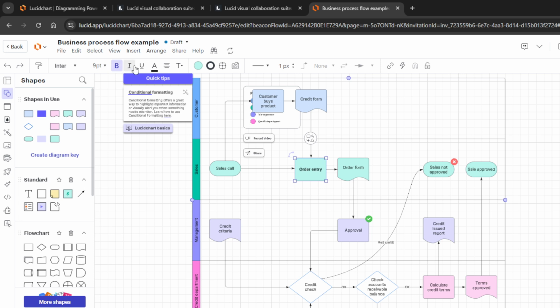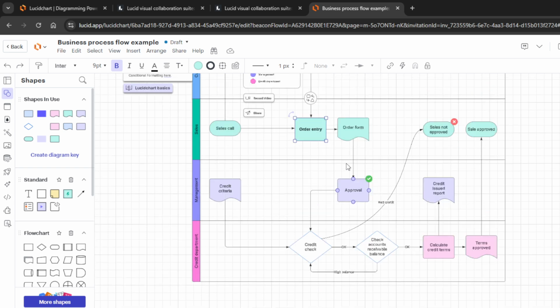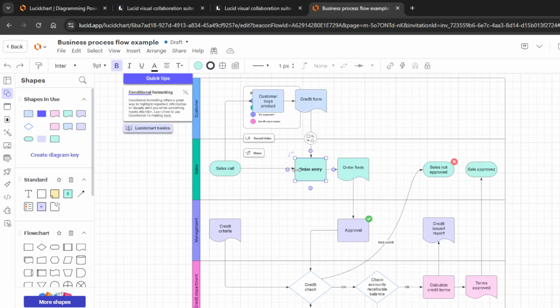And there you have it, a simple and efficient way to create professional grade process mapping templates with Lucidchart. By following these steps, you'll be able to craft a detailed and functional process map that suits all your needs.